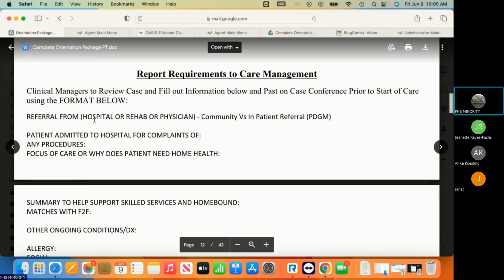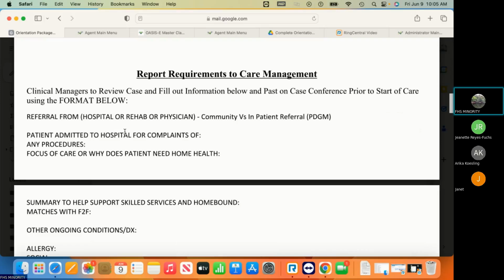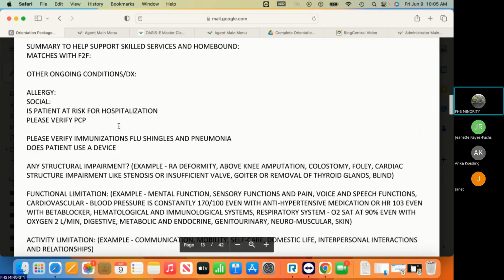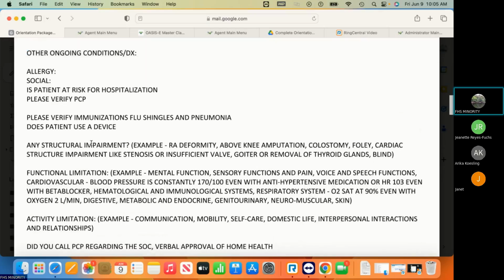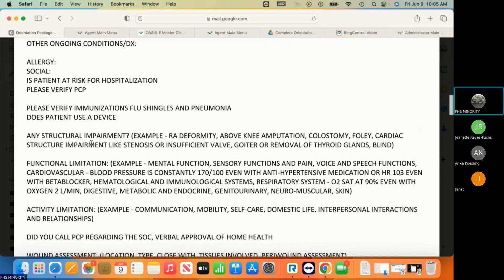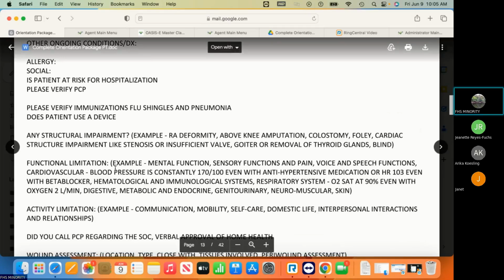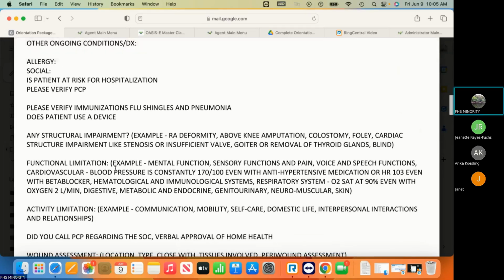The referral for this is a referral from the hospital, patient admitted to the hospital for whatever, any procedures, what's the focus of care, what's the allergy. This information is also going to be posted on your case conference. So that earlier we looked at the case conference. This is basically what you're going to report to the clinical person that you're talking to.